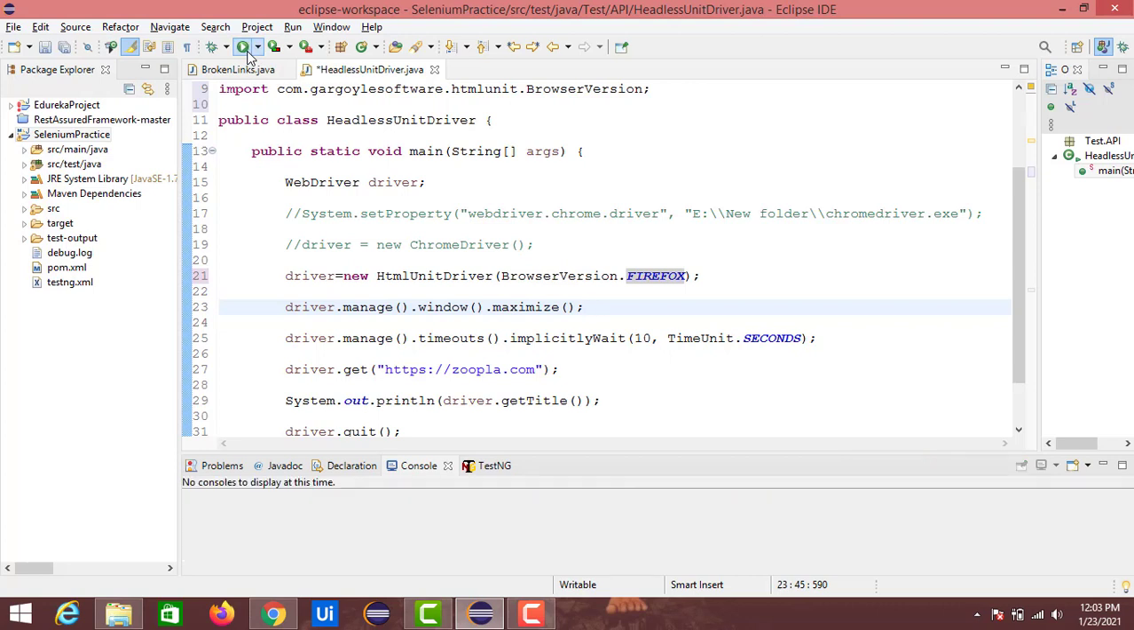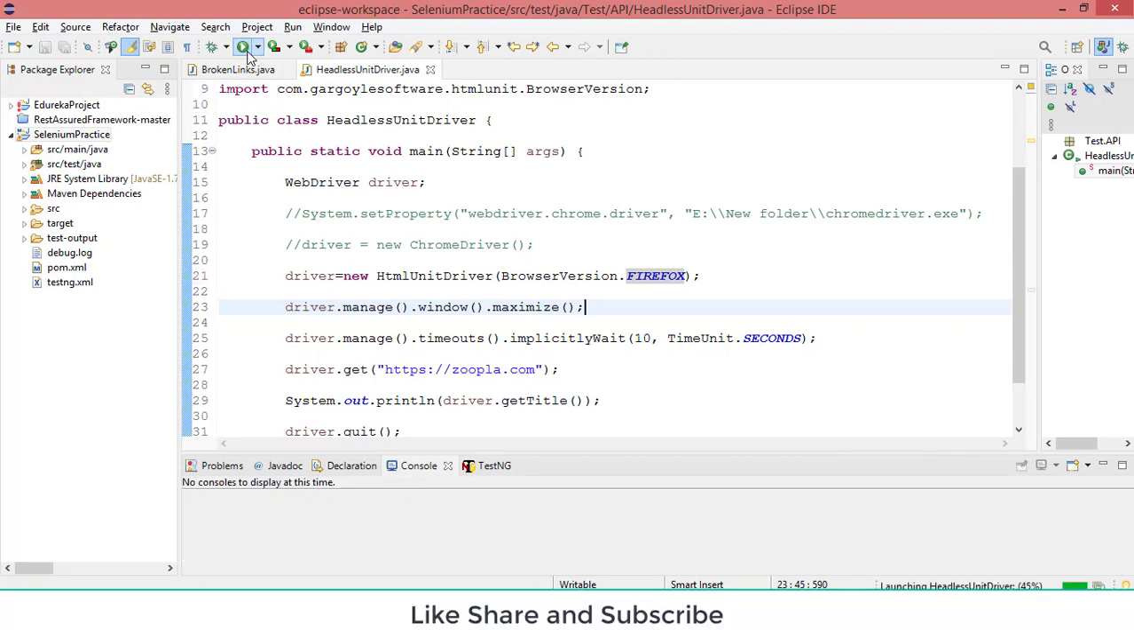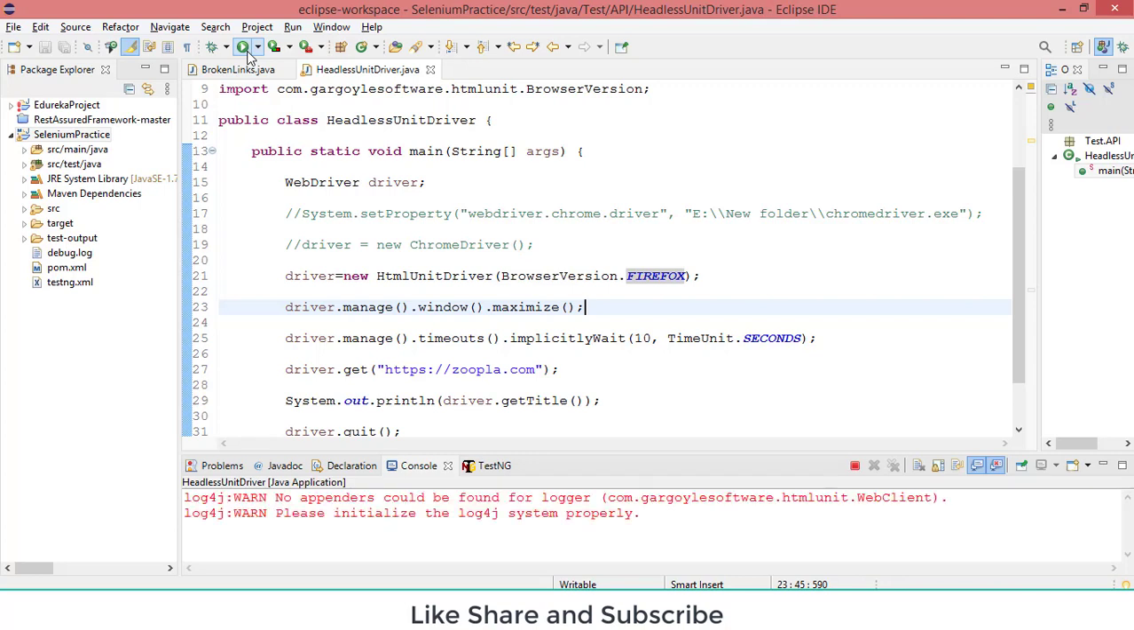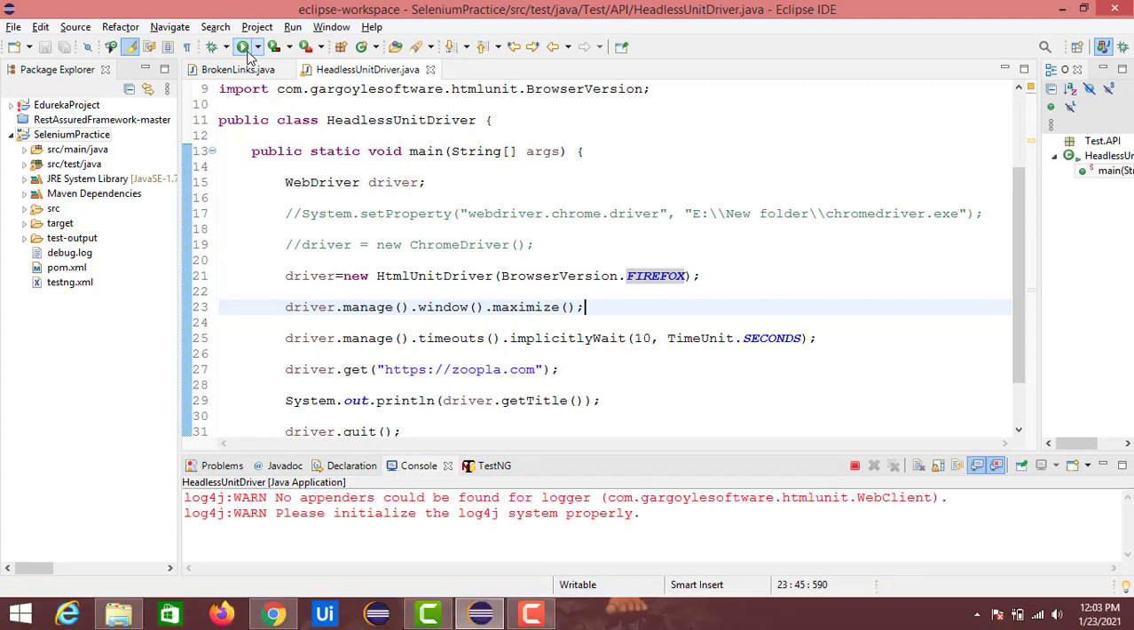Let's execute this again. The main advantage of using headless automation is that it executes the tests very fast. You can see the title displaying in the console.